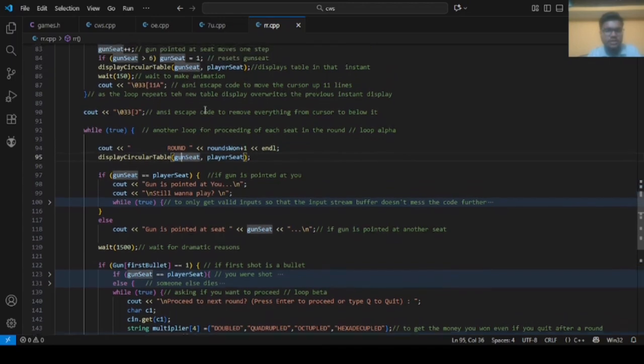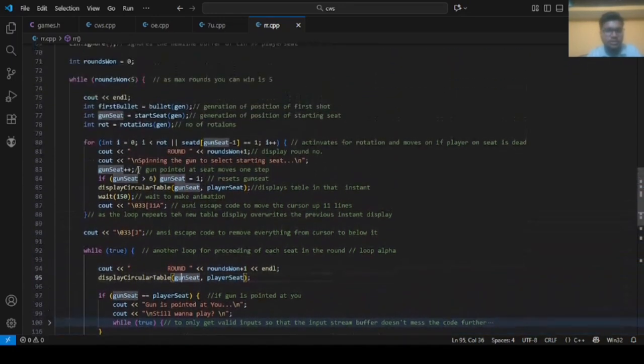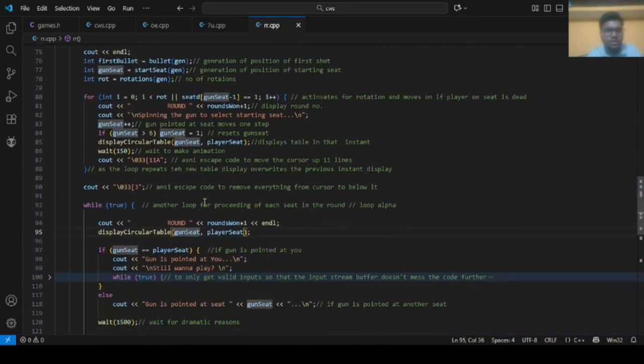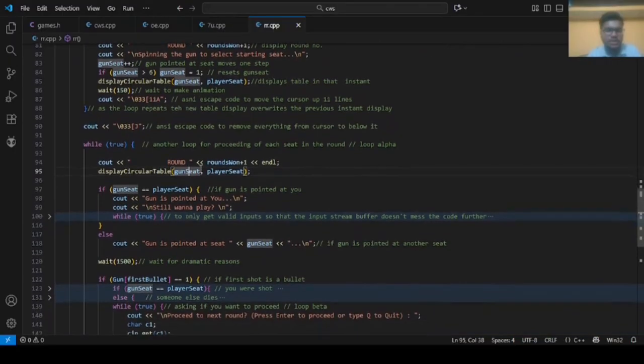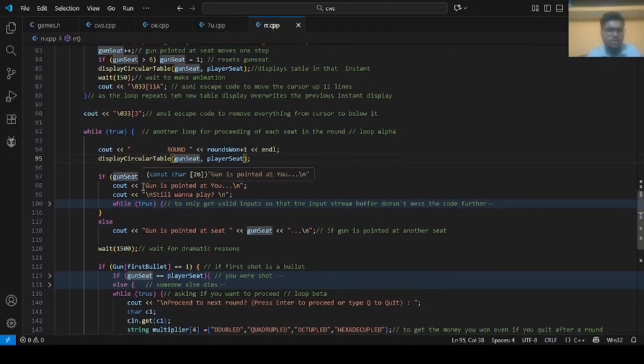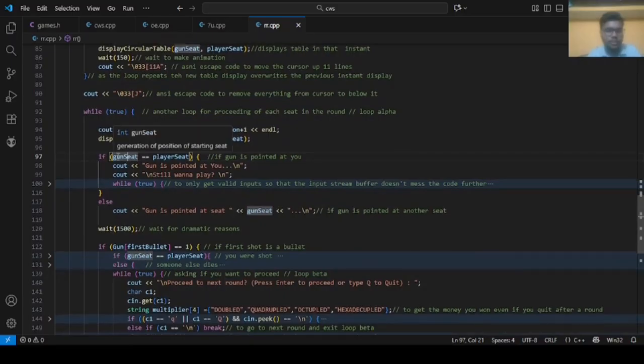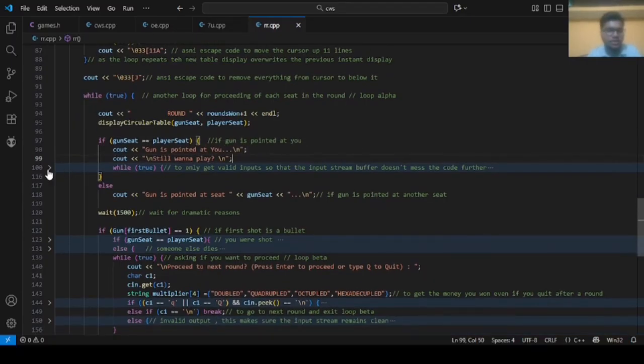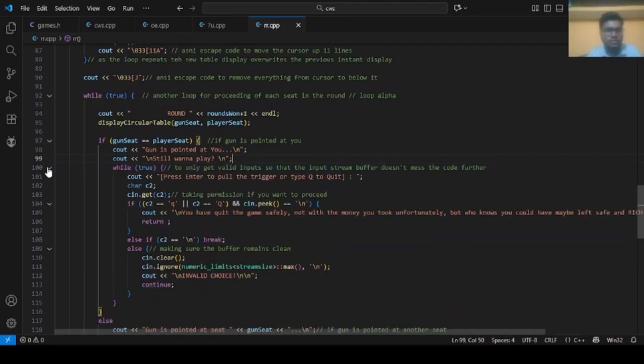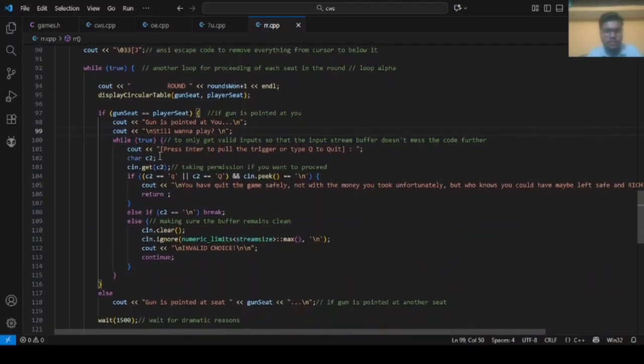And gun seat is, when it exits this loop, it gets somewhat constant, but it changes every time a shot is shot. Then we go to this loop where if gun seat is equal to player seat, that is, if the gun is pointing at you, it will say out that the gun is pointing at you. Do you still want to play? Then there's another while loop, which is just getting the input of the user: press enter to pull the trigger or quit to quit.